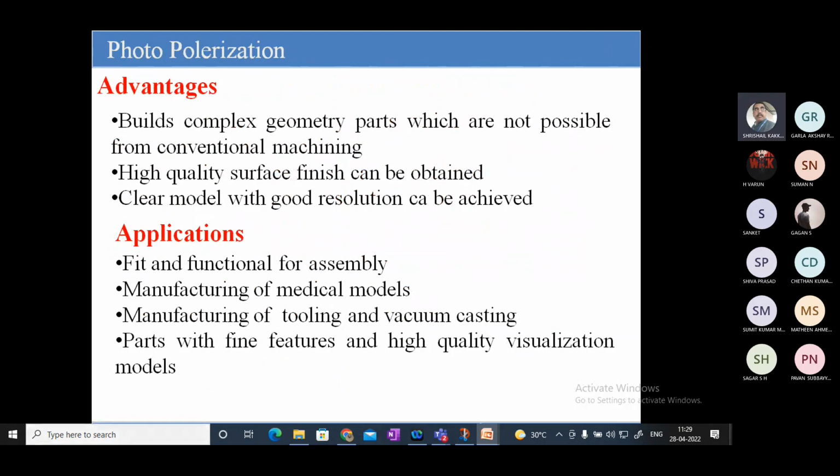What are the advantages of this? We are able to build a complicated model, which is not possible to do by any conventional method. And the surface quality will be very good because the solidified layer formed will be controlled by means of a UV light power system. Okay, and a very good resolution will be there and a clear model we are able to get.